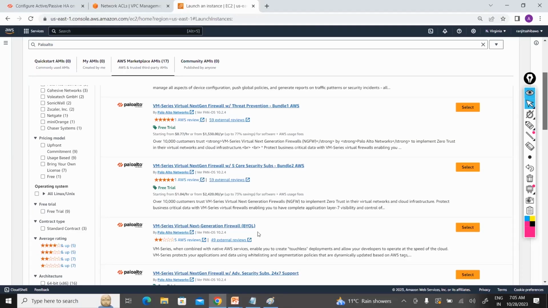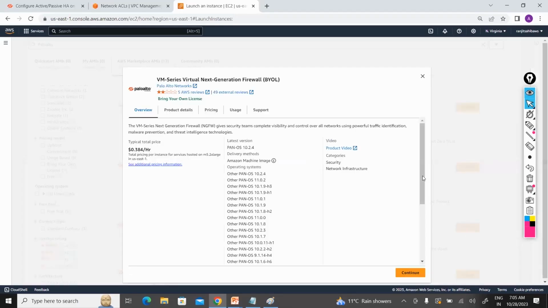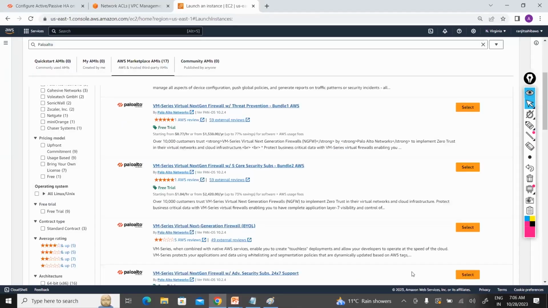But in my scenario, I am not going to enable antivirus, anti-spyware, any layer 7 inspection, or any remote VPNs. So I will go with the very basic one, and it will charge a smaller amount. I selected this firewall, and they are saying that I have to pay this amount hourly. So I selected this.